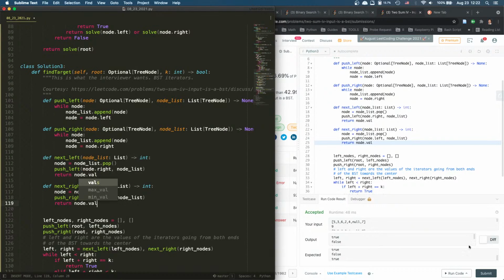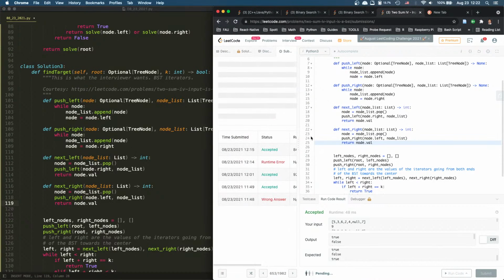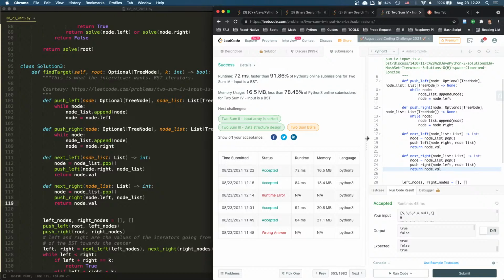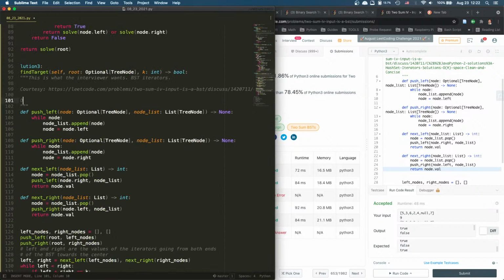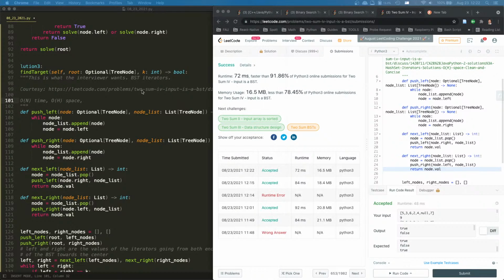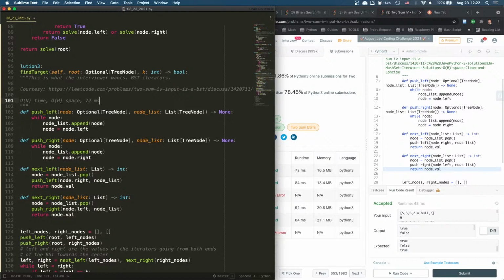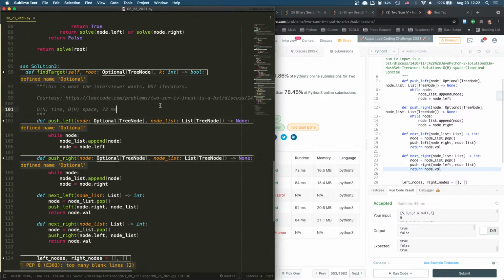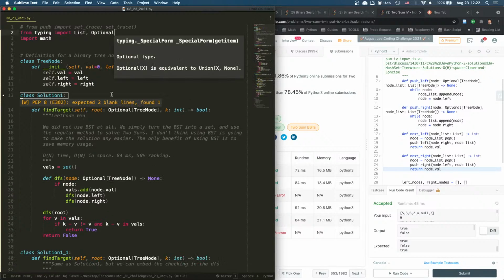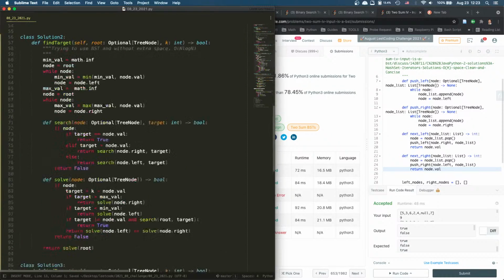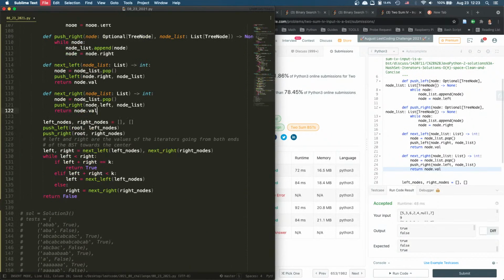Okay. Yep. So submit this. Iterator. Oh, iterator is the fastest. Okay. On time, right? Oh, space, and we run at 72 seconds. Optional here. Too many lines. Okay.